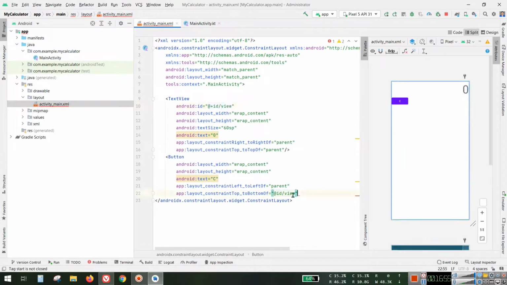And whenever I place it, you can check the button. It has come to the bottom side of the view and it is also on the left side of the parent. Its top is on the bottom of the view. That's why I've written top to bottom of the view. I think you can understand what the constraints are.